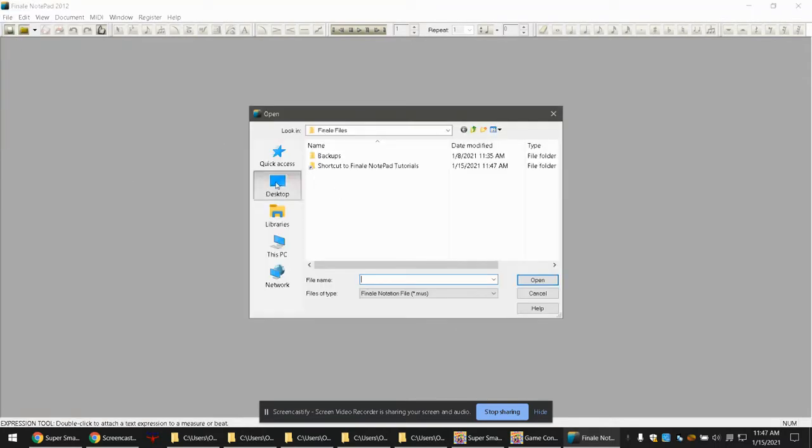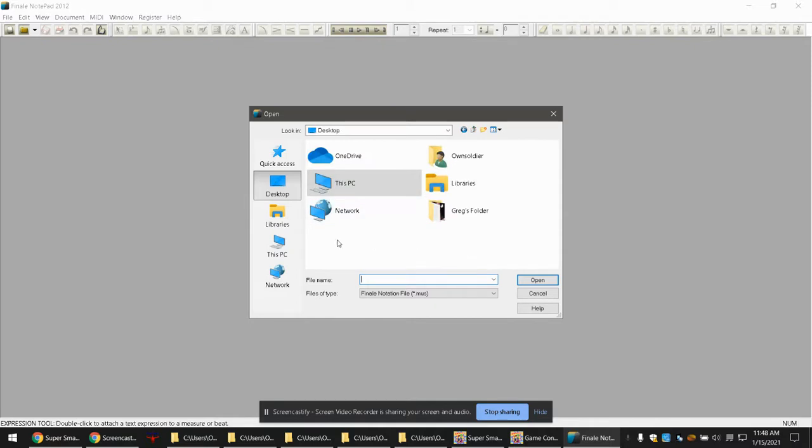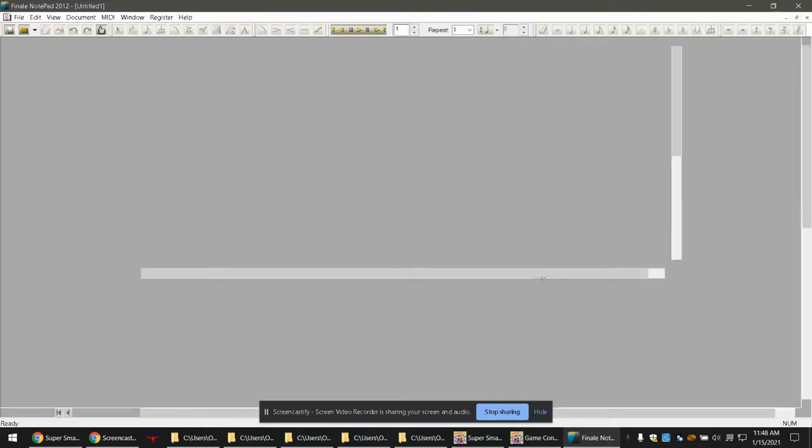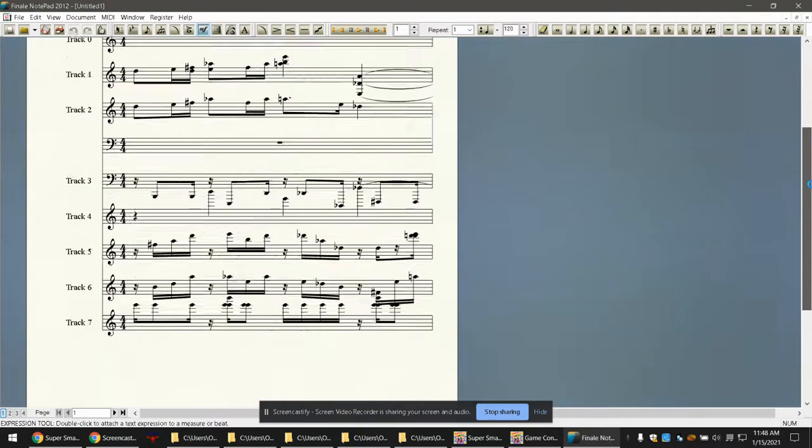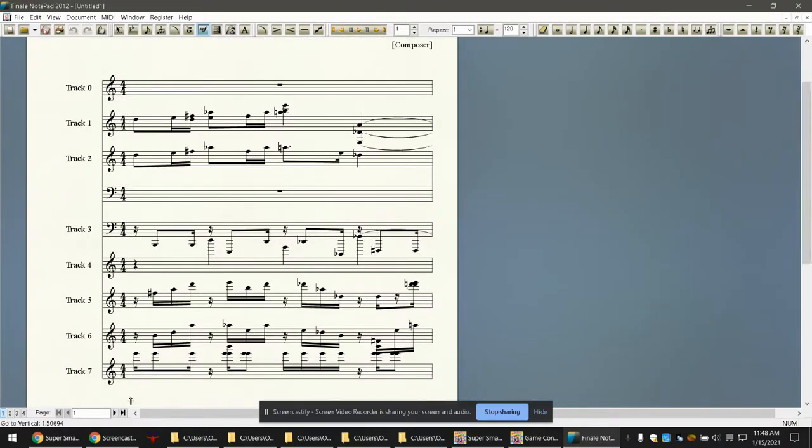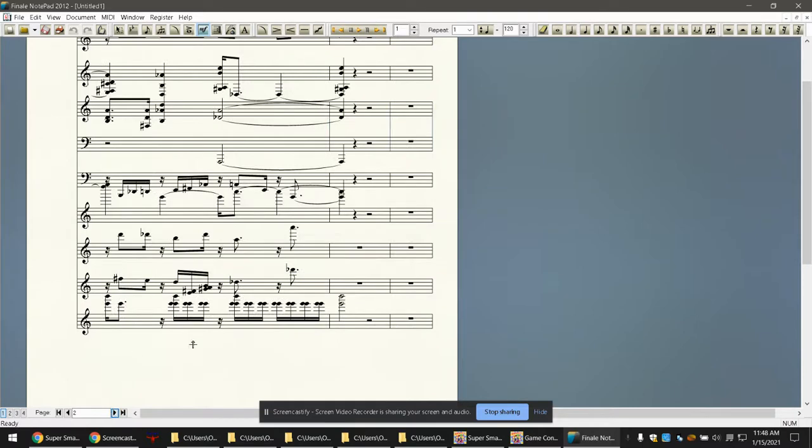And then what we're going to do is try to open up that Kirby theme. So let's go back to desktop. It's not there because right now Finale is looking for its own file source. Finale notation files are labeled MUS. So we're going to actually try to find MIDI files, which are MID. There it is. Click open. And sure enough, there is the Kirby theme written out in notation format.